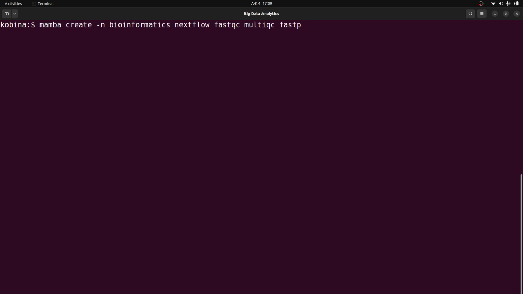I need to also specify channels. So I'll say -c bioconda -c conda-forge. Now I'm going to install the tools. I'm using Mamba, but if you have Conda, then you can change Mamba to Conda like this, and then it will also install. But I'm using Mamba, so this is how I'm going to do it.